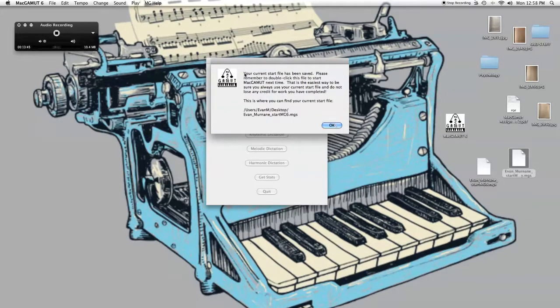And so when you quit the program, your current start file will be saved, and you can double click that just to start the program next time. You don't even need this next time. And that is the easiest way to be sure you will always use your current start file and do not lose any credit. That's the thing. You always need to kind of build on the one start file.